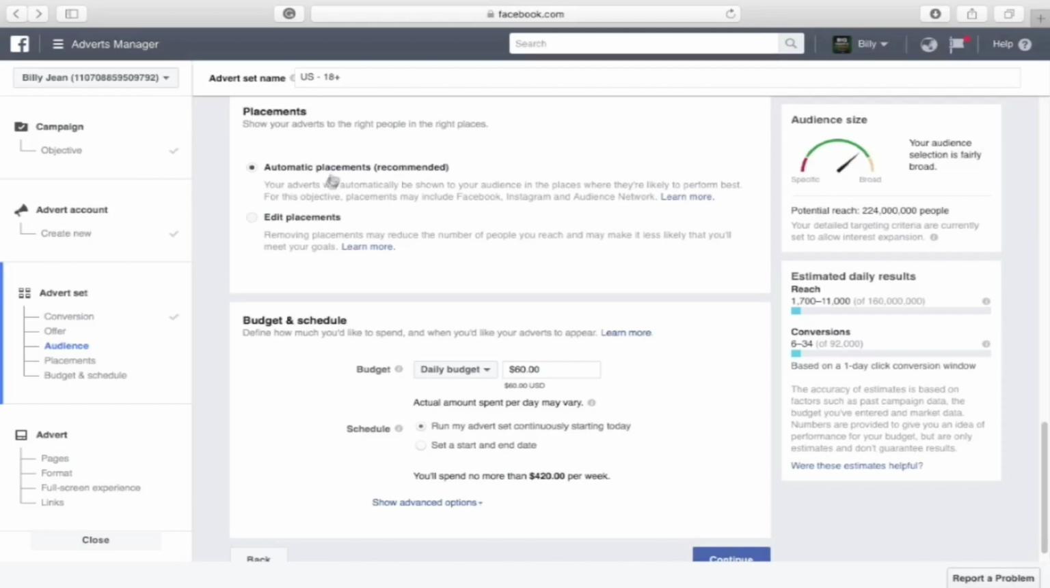For edit placements, you'll want to filter your Facebook appearances. For example, you don't want your Facebook ads to appear on Instagram or Audience Network. So you can opt for edit placements.